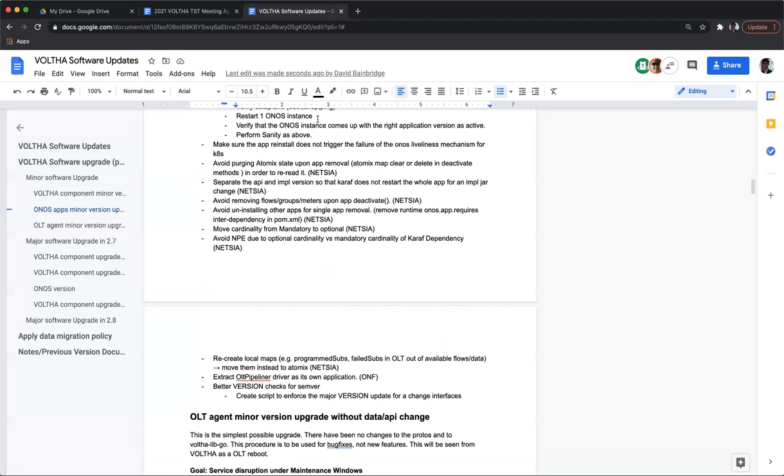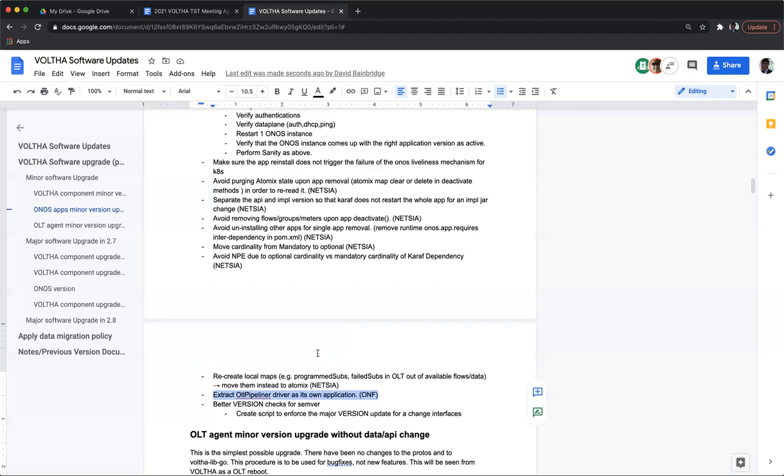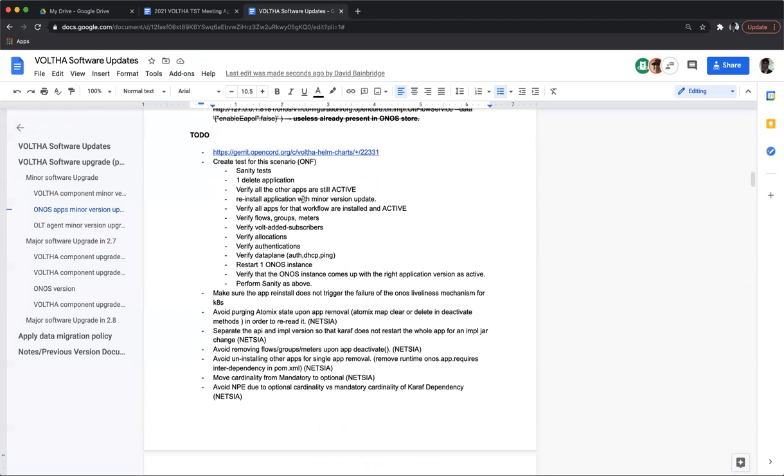And I have to say that Netsia has done all of this already, at least in their version. It might not be the most up-to-date version of the app, but it is working. So I'll be working with them to upstream this. I started some progress on this one, and I actually have a working prototype of the OLT app, including the OLT pipeliner as of today. And again, we need a better version script to check the semantic versioning and enforcing some of these prerequisites. Okay.